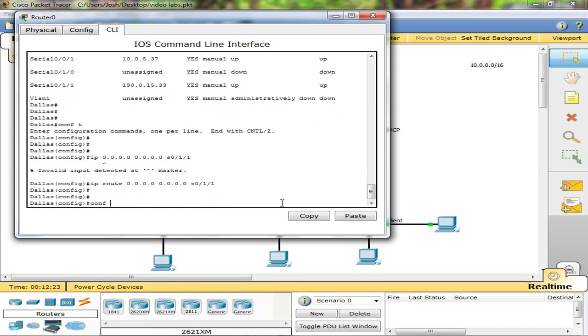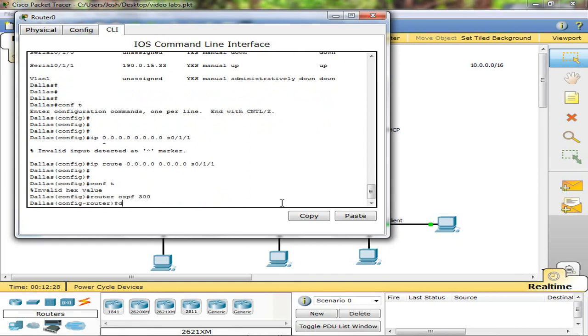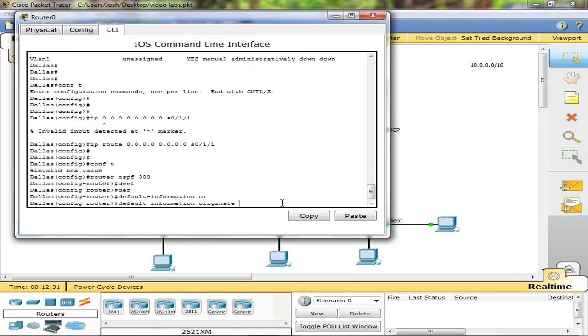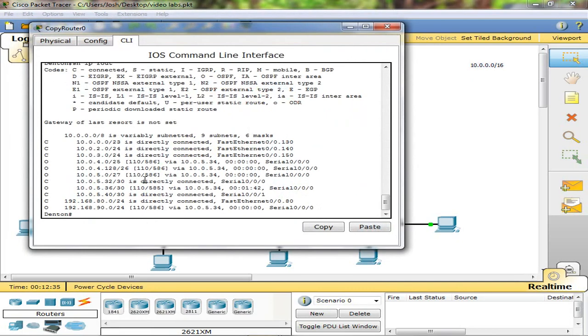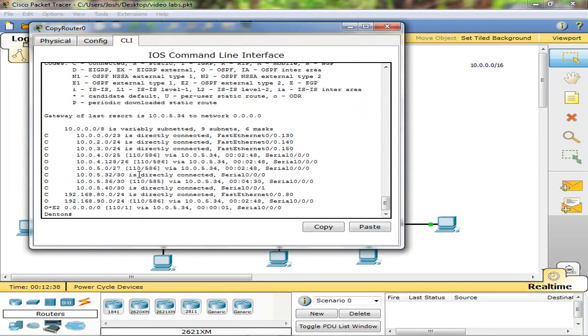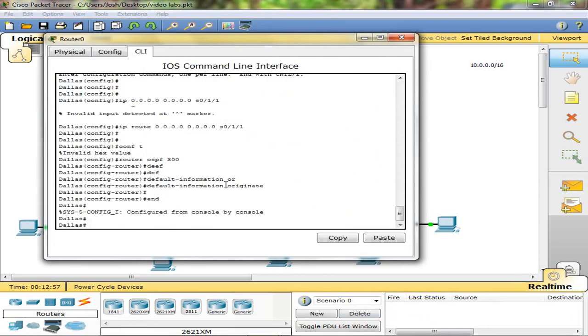Now we need to go back into router OSPF 300 and do a default-information originate. That tells Dallas to propagate its default route. So now everybody can connect to the ISP router. Well, actually they can't because ISP doesn't have a route to Dallas, but everybody would be able to ping once we set that up. So Dallas now is done.